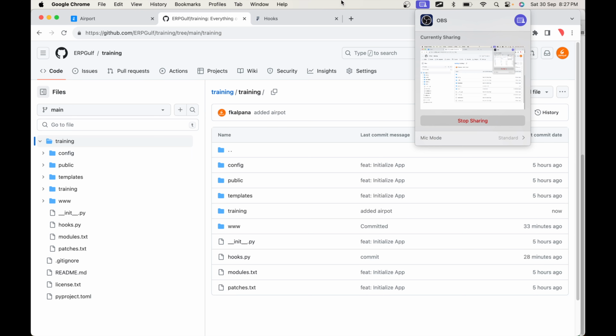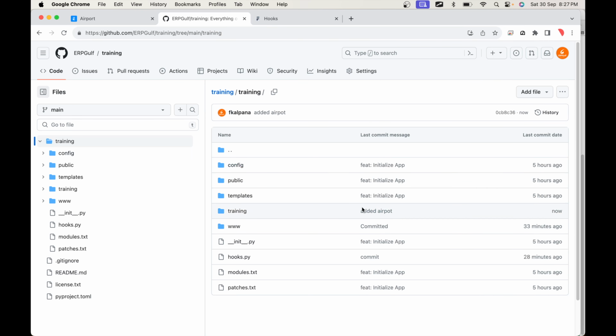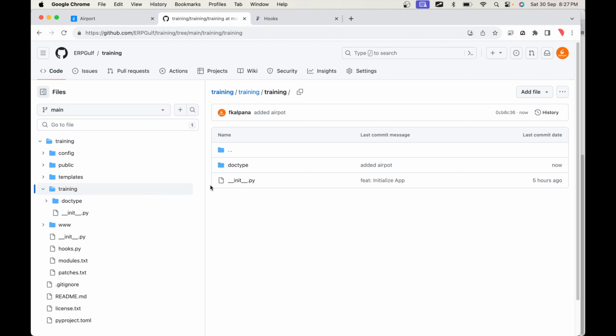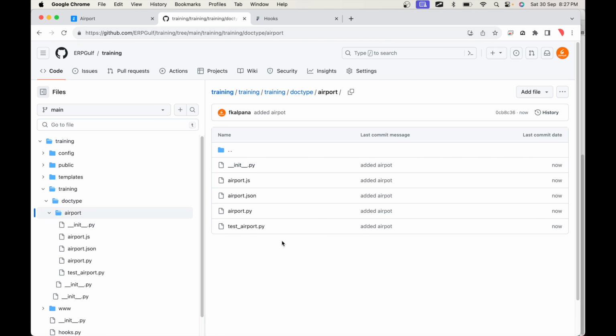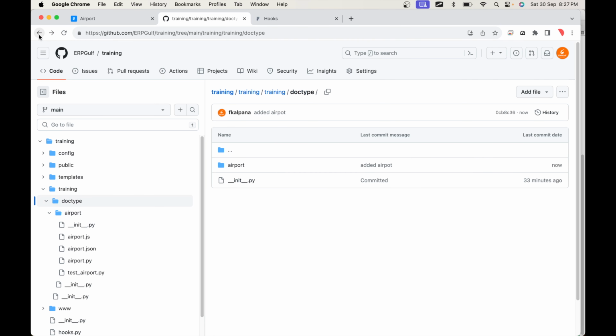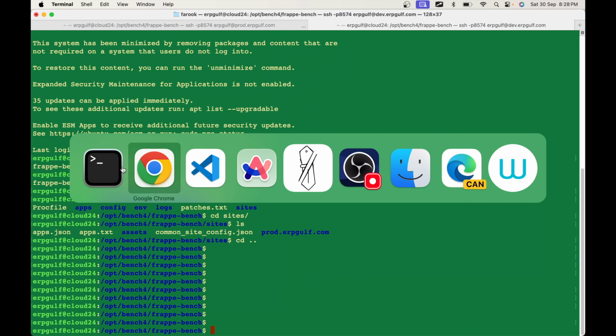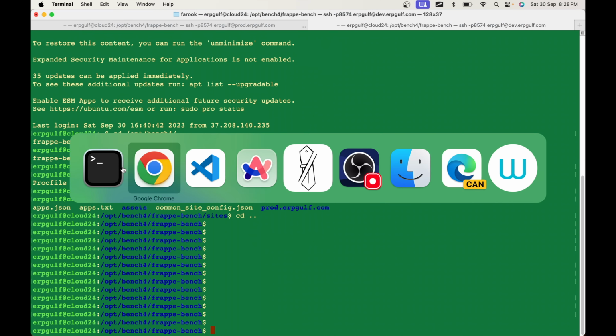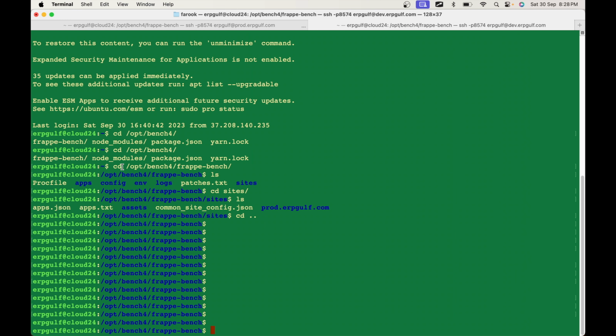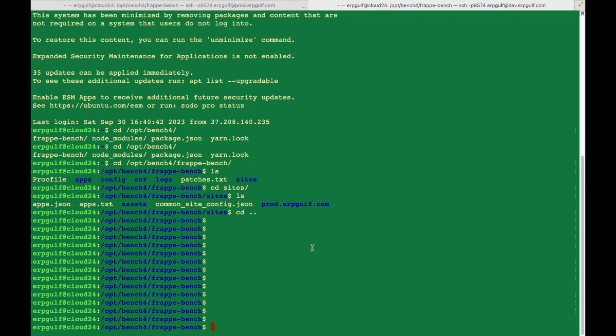You can see that here in the training app, and inside the doc type there is airport. So this airport data came here. It's just code, there is no data, it's basic. So I'm pulling it here. This is actually the production one. As I told you, I'm using VS Code for development and the normal Linux terminal for production to pull it. So here I'm installing it first.